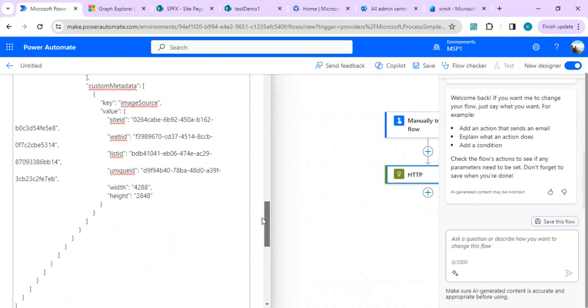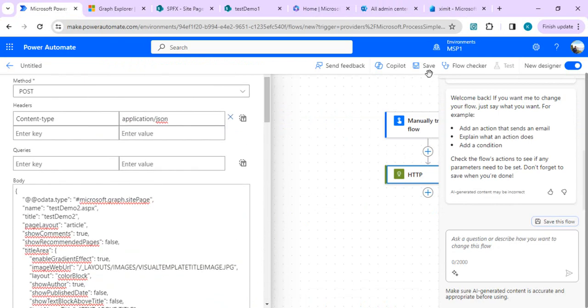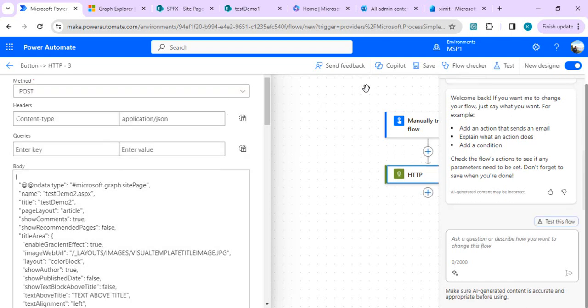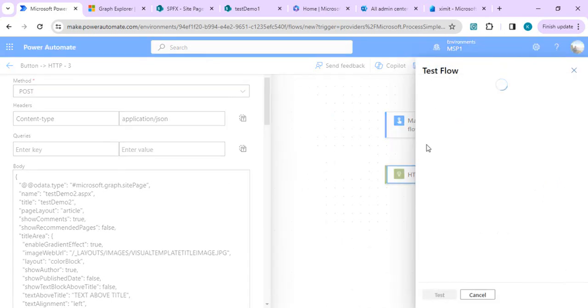This way you can save it, and I'll just save, and we'll expect this Power Automate flow to create one page, and that page will not be checked in. So in our next HTTP call, we are going to check in that page. So we are going to use one more endpoint for that. Let's test this first of all. I'll just run this manually.